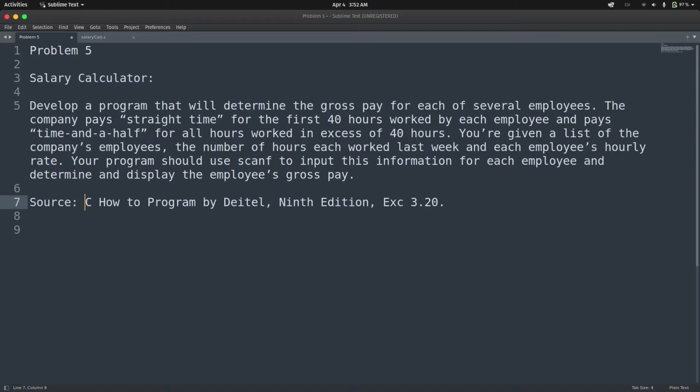You are given a list of the company's employees, the number of hours each worked last week, and each employee's hourly rate. Your program should use scanf to input this information for each employee and display the employee's gross pay. This is also a question from C How to Program by Deitel, 9th edition, exercise 3.20.